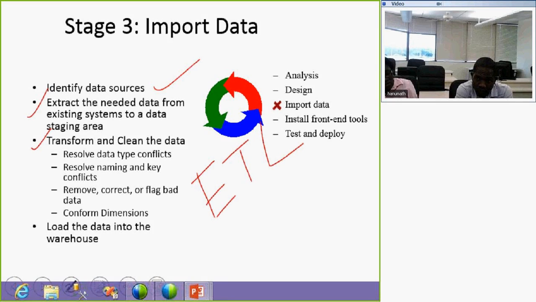What is that? Transform and load. Not import and export. Import and export work only when the structure of the source and destination are matched. Can we do it? No. Here the source and destination structures are not matching, because our OLTP design is different.